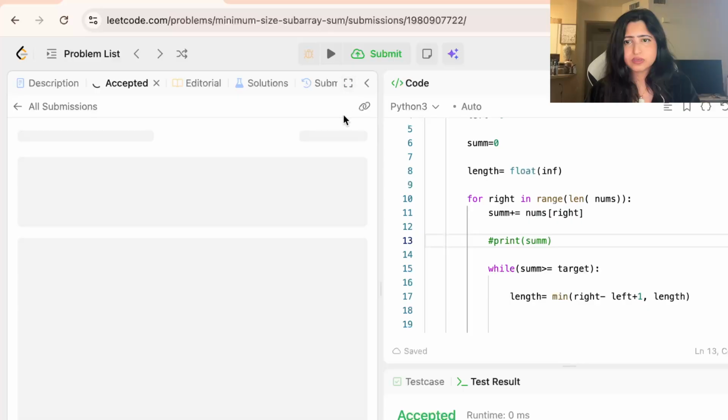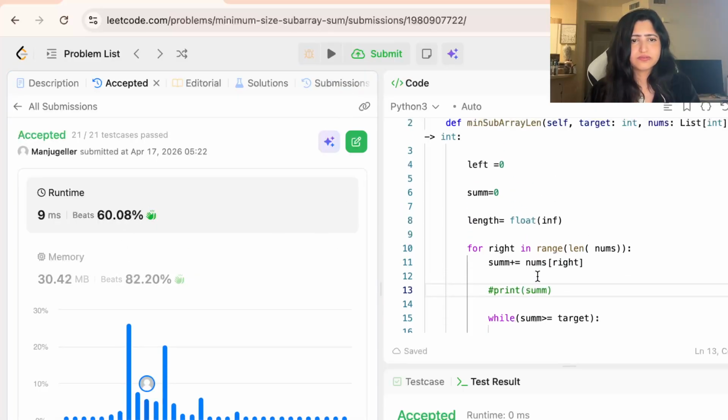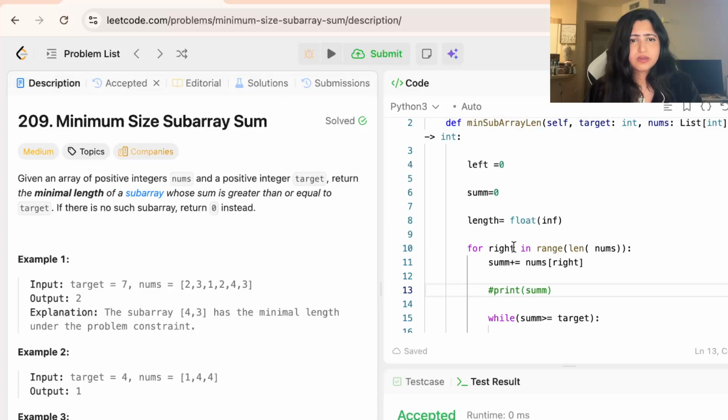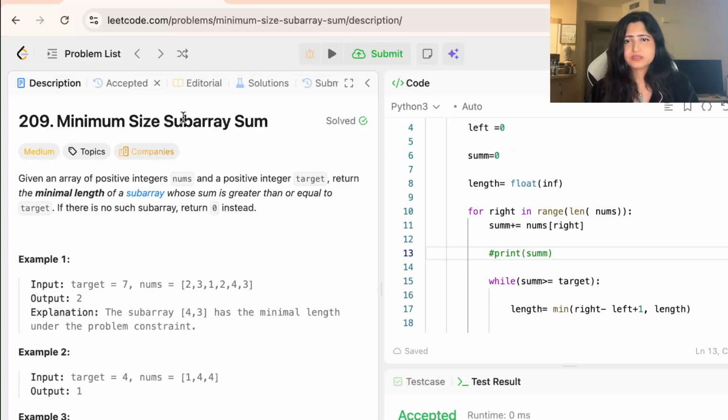So yes, 60 is good enough. Okay, that's it. That's the way you solve the minimum size subarray sum.